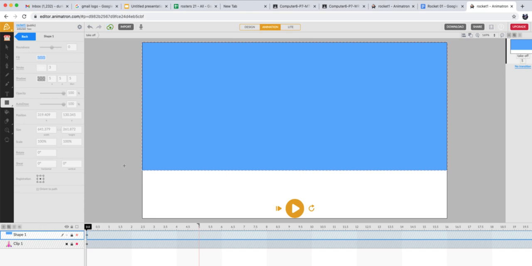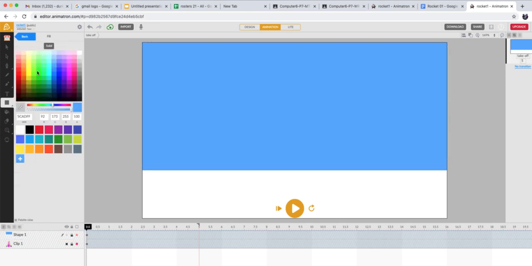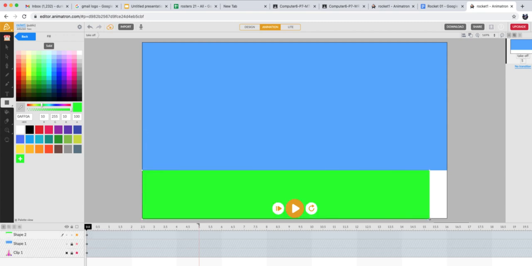I need another shape, another rectangle for grass down here, so I'll come back and change the color to a green, and I'm going to draw out a section for grass.